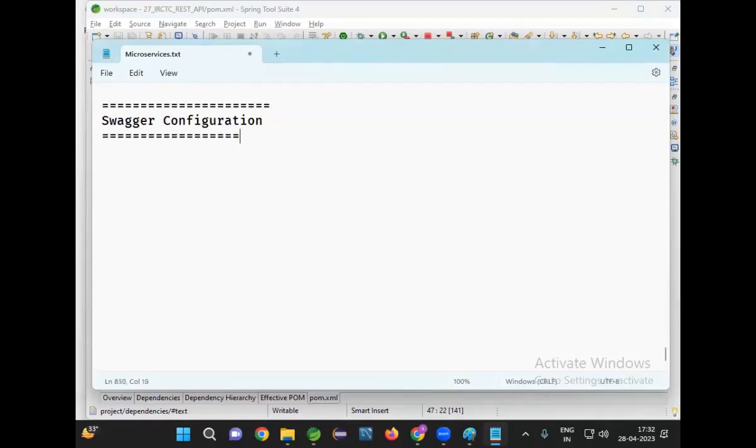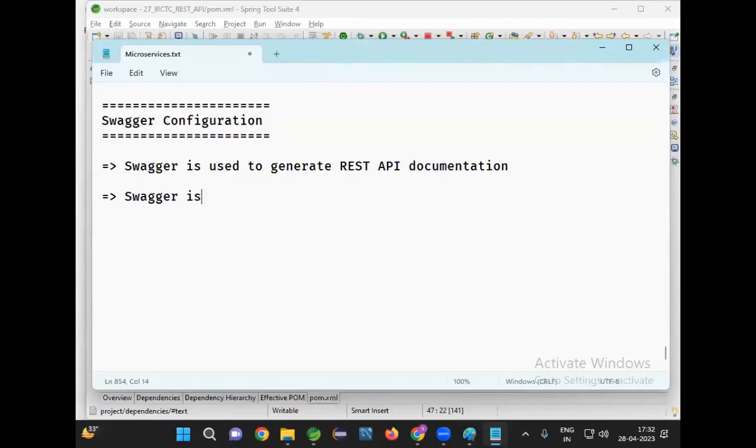Swagger is used to generate documentation for REST API. Swagger is a third-party library we need to add in our project. Swagger is not from Spring Boot, and it is not from Sun Microsystems. Swagger is a third-party library.